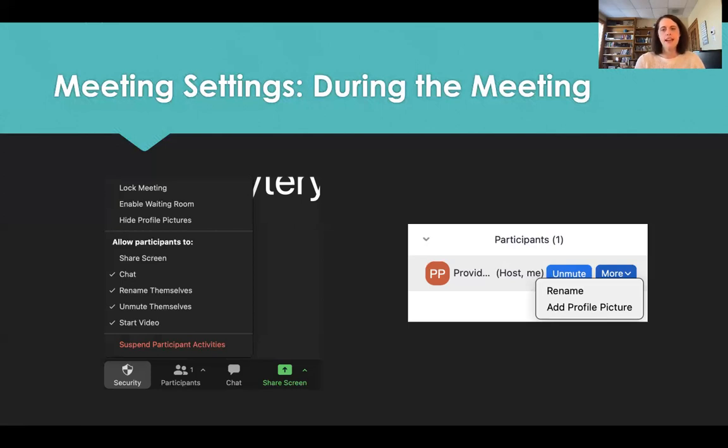as the host. However, if you wanted to change someone's name because you recognize that their name's not correct, the person doesn't do it, but you want everyone else to make sure you're clear on names, you would just click the participant list, and then you would click more, rename, and then you would rename that person. So right now this is listed as Providence Presbytery, and if we wanted to rename it to my name, then we would click participants, more, rename, and then type in my name, Kara Wheeler.